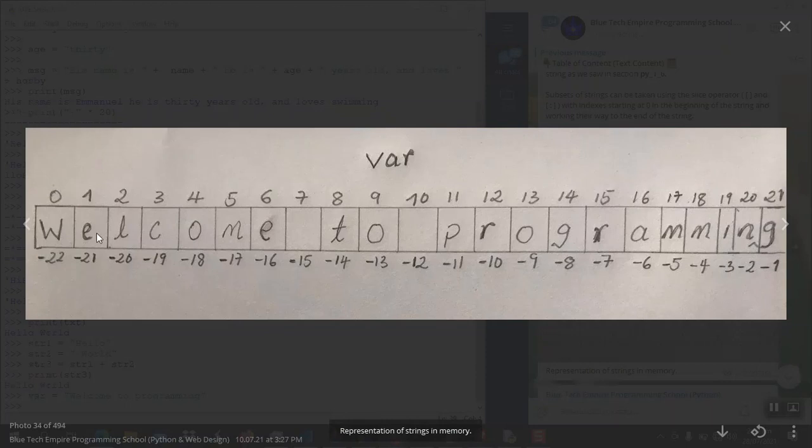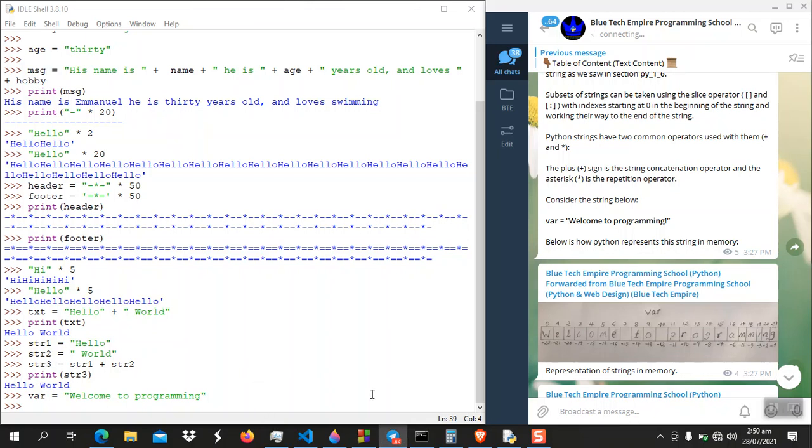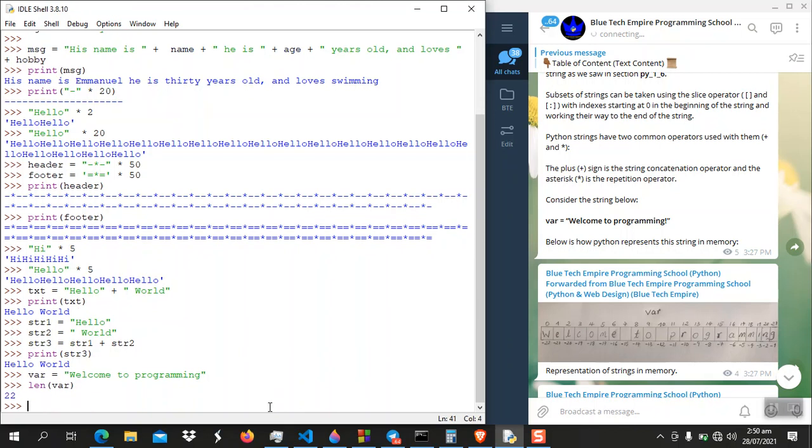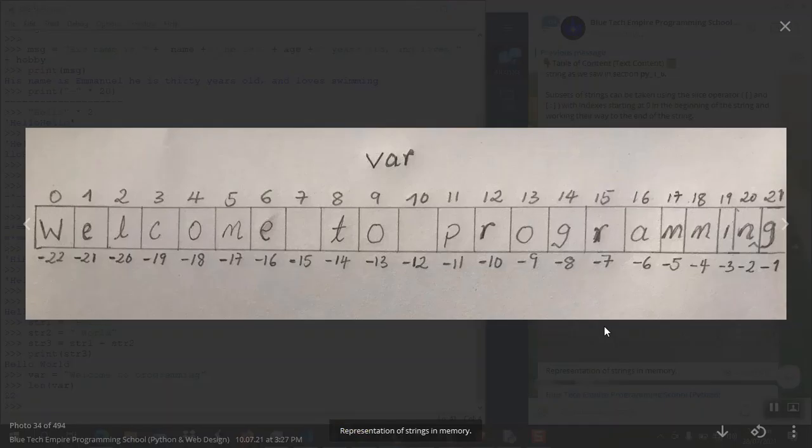Why? Because we started from 0. Let's see whether that's true. So welcome to programming. Let's check the length by using the inbuilt function len on var. You see 22 characters. So 22 because it starts from 0, but you see the last index here is 21.